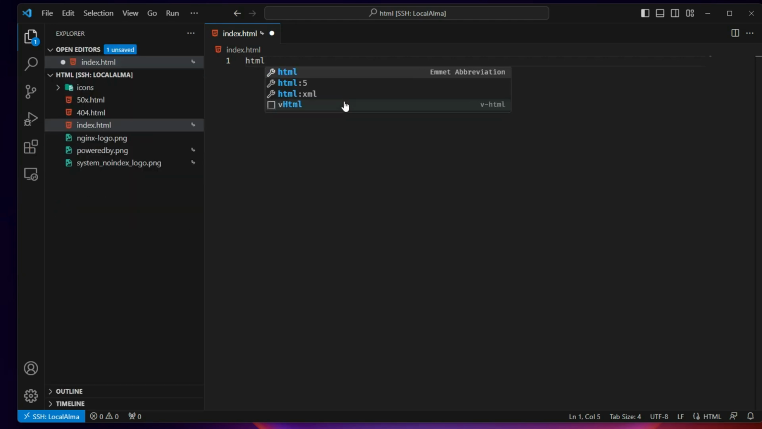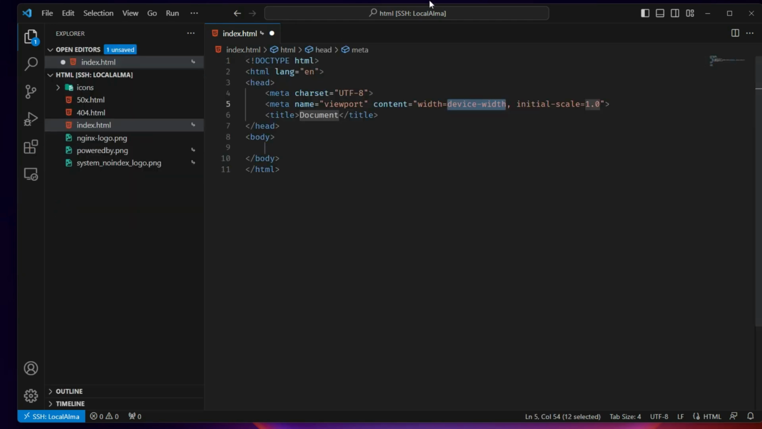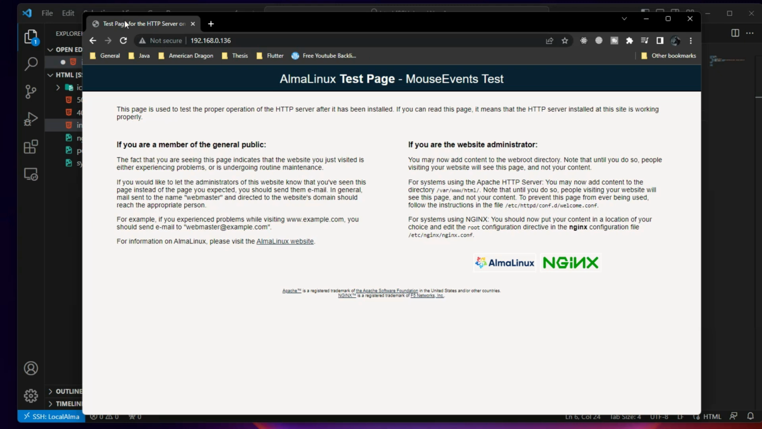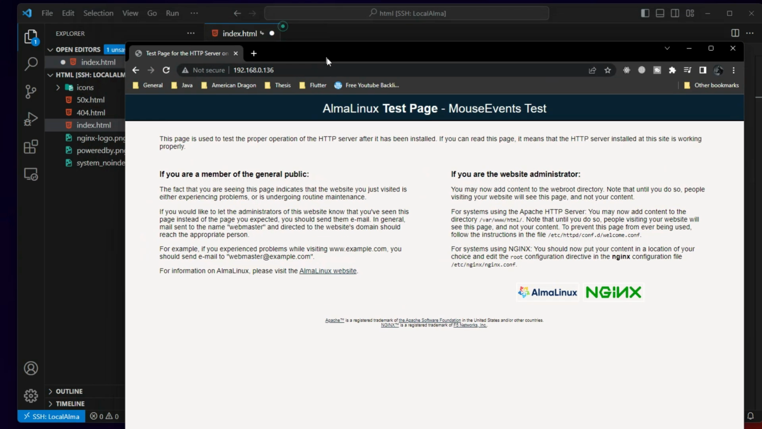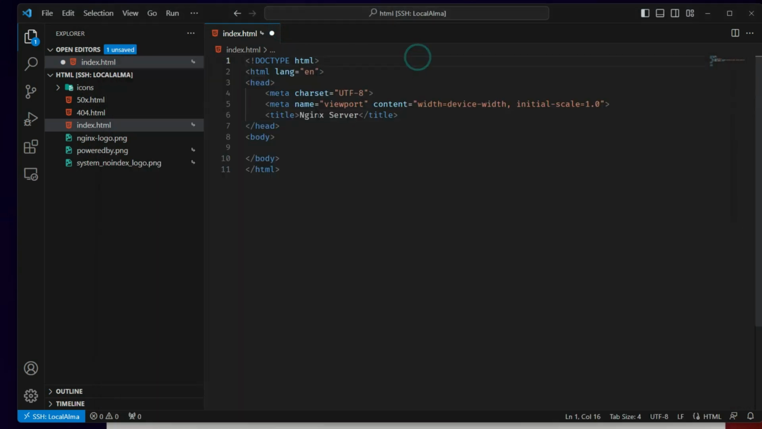If I want to type HTML5, it will directly open up an HTML template for me. Here I will say the title is Nginx server. Now just pay attention to the test page. Title is called test page, right? Now I am calling it Nginx server. Body I will say, this is a test. Let me save the file.